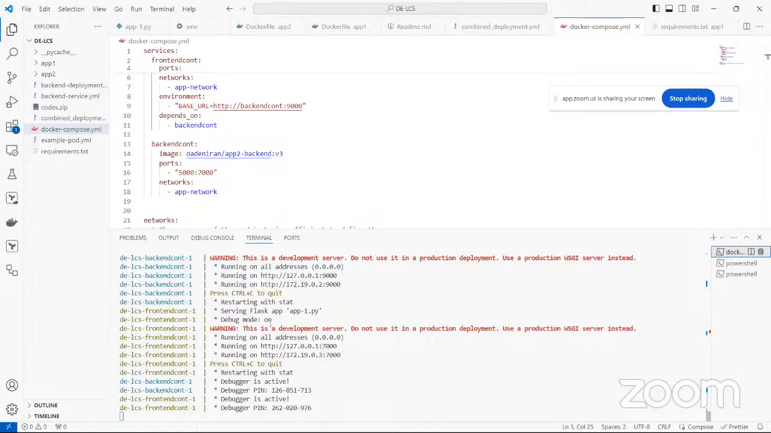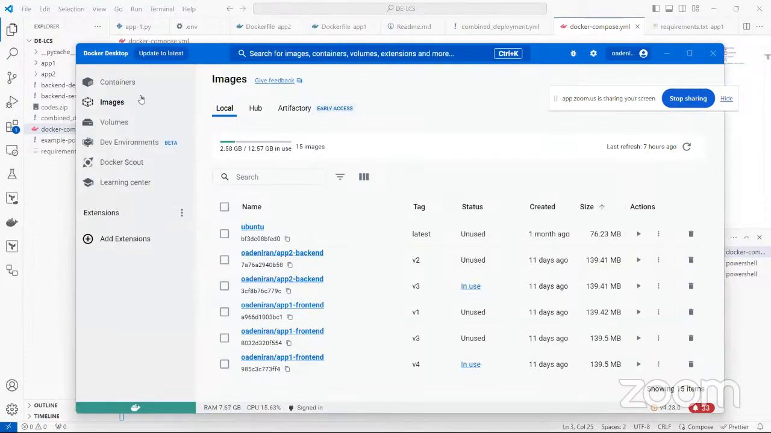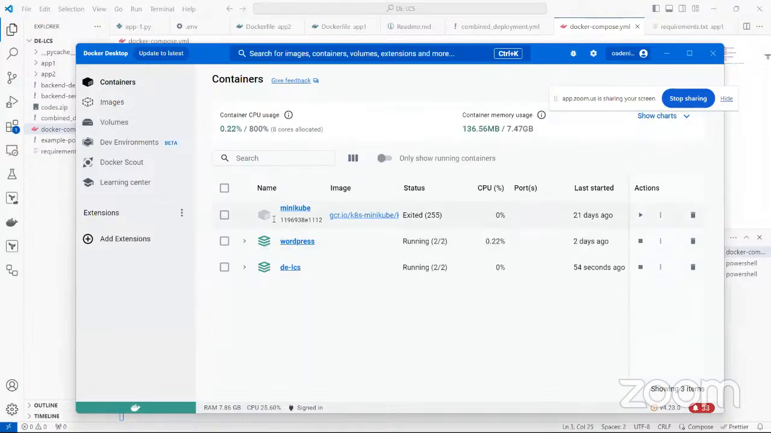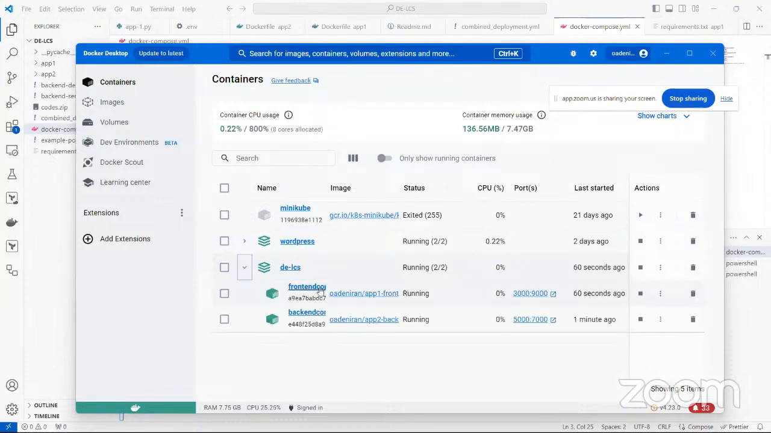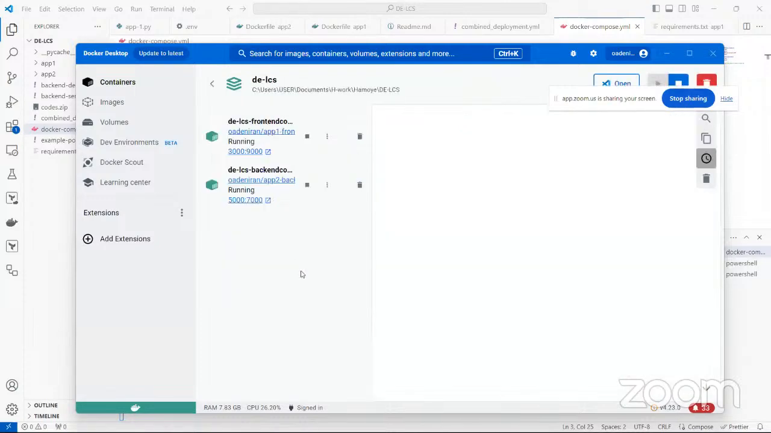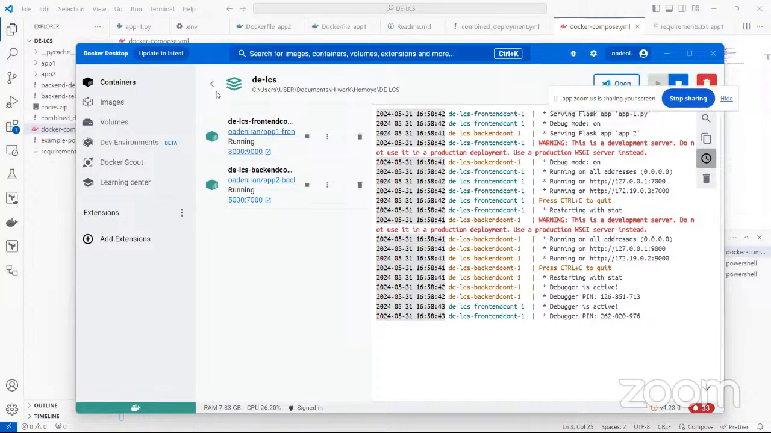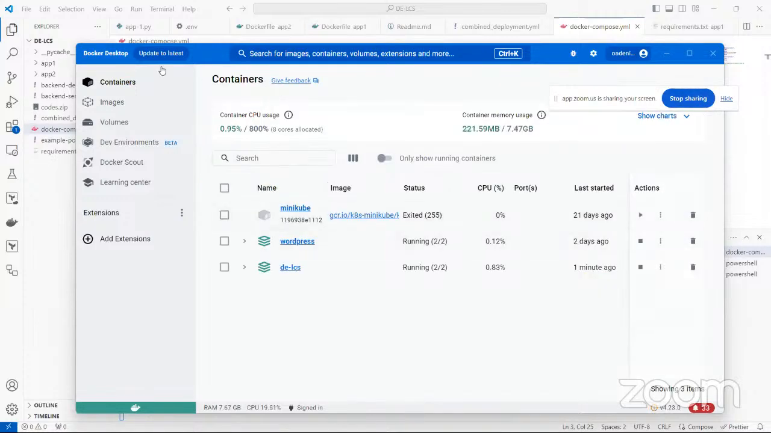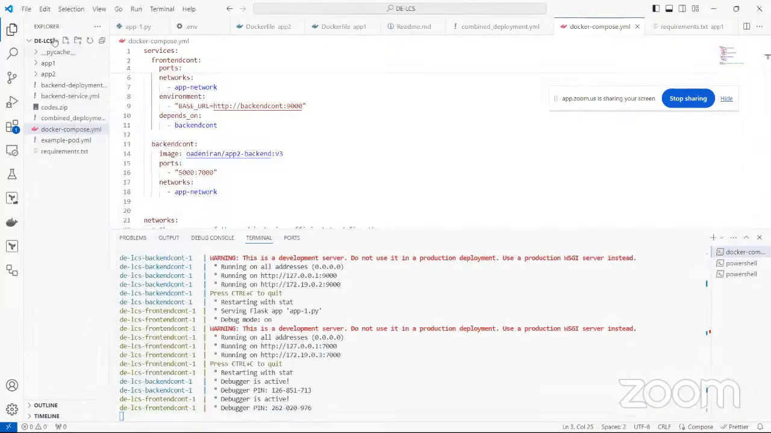So if I come here now, if I go to our Docker stuff and we click on our containers, you see that there's a difference now. Instead of having the front end container separate, you can see this is the front end container, this is the back end container. Instead of both of them showing separately, both of them are showing under something called DLCS. So what's DLCS? You can see that DLCS just refers to the name of this folder.